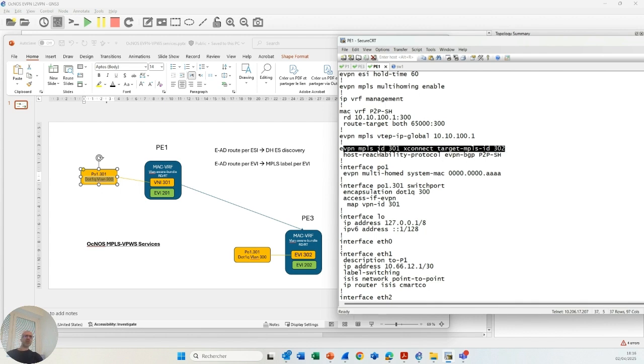It maps the local ID to a remote ID. The remote ID is configured locally on PE3 as you see here. So PE3 has the same configuration but in the opposite side. It has a local ID of 302 and a remote ID of 301. And then I map this VPN ID to P2P-SH, which is the name of my MAC VRF, which is represented here by the blue square.